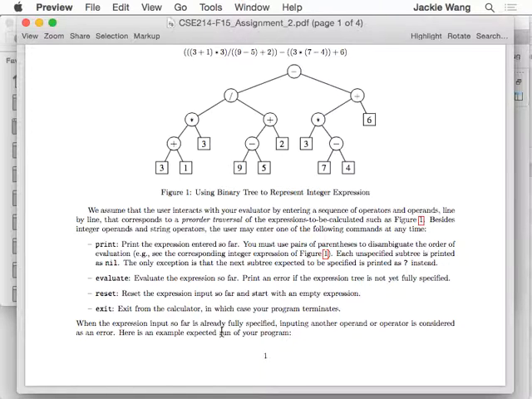The way the user is going to enter this tree into the program for you to calculate is that they're going to do a pre-order traversal of the tree. If you do that, it's going to be plus 3 and 4. And this is exactly going to be the sequence of characters or strings the user is going to enter.